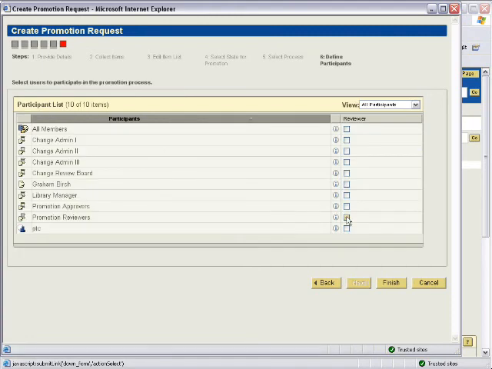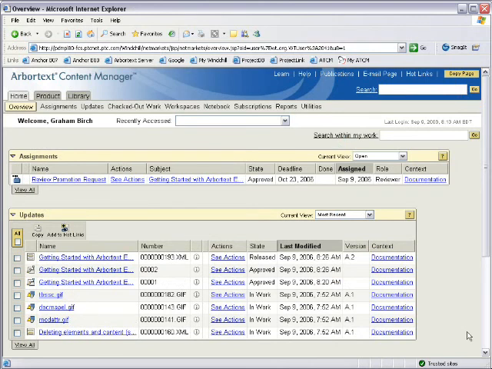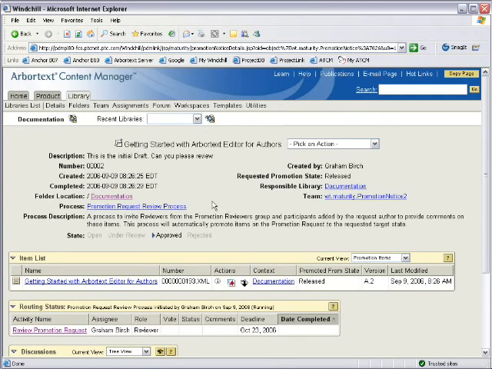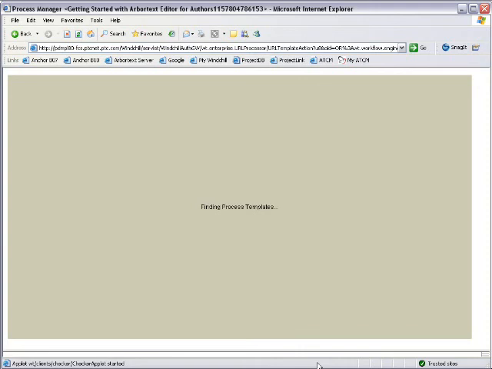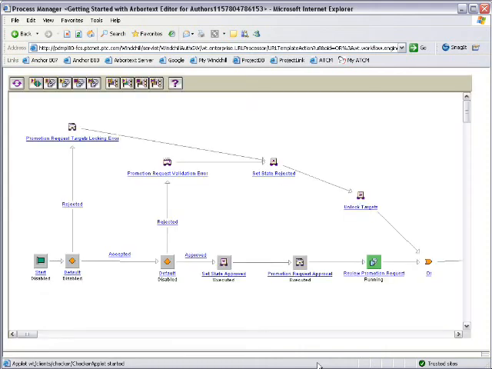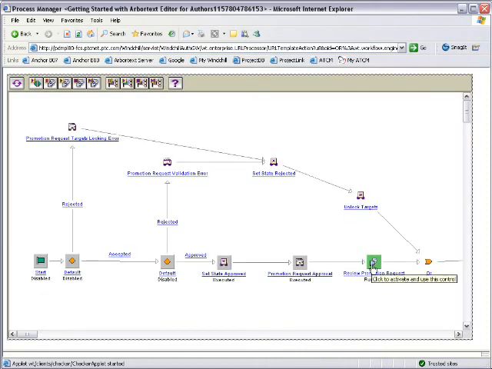The review and approval process is driven by powerful and flexible workflow processes that assign tasks to participants in the process. A workflow assigned task appears in a user's assignments list on their personal homepage. From the assignments list, it's one click to access the task. In this case, the user is being asked to review the user guide.